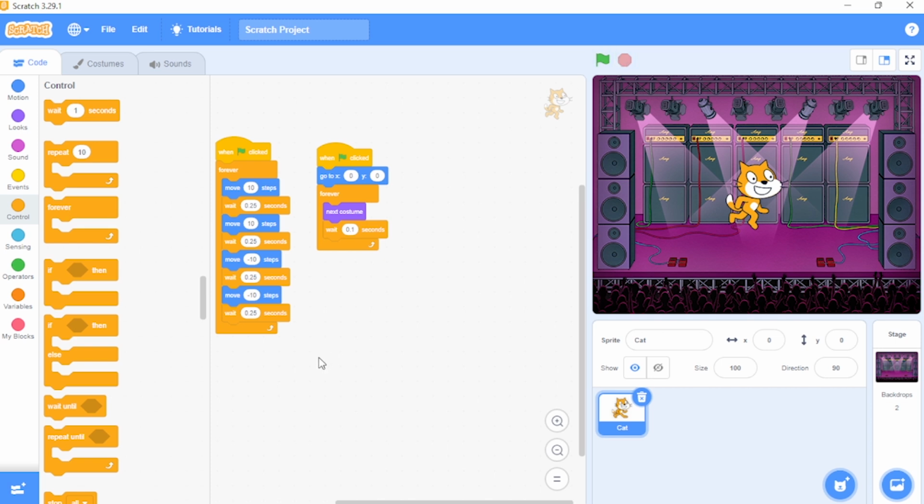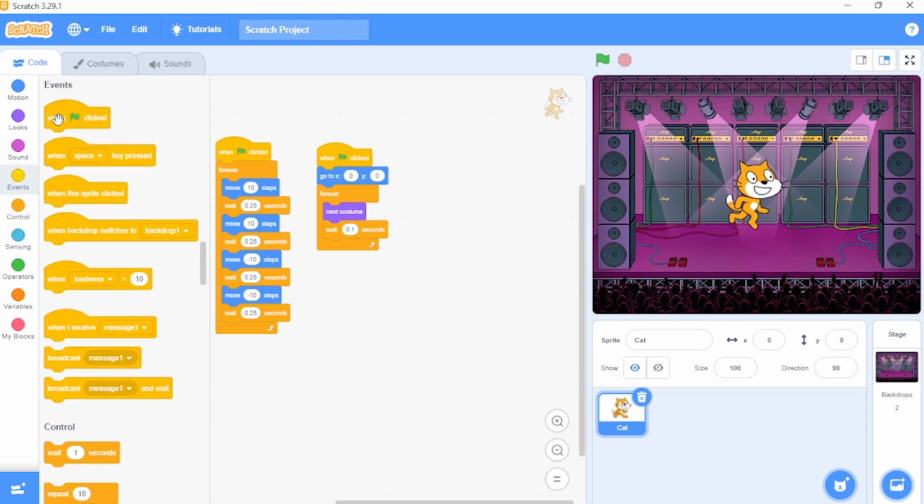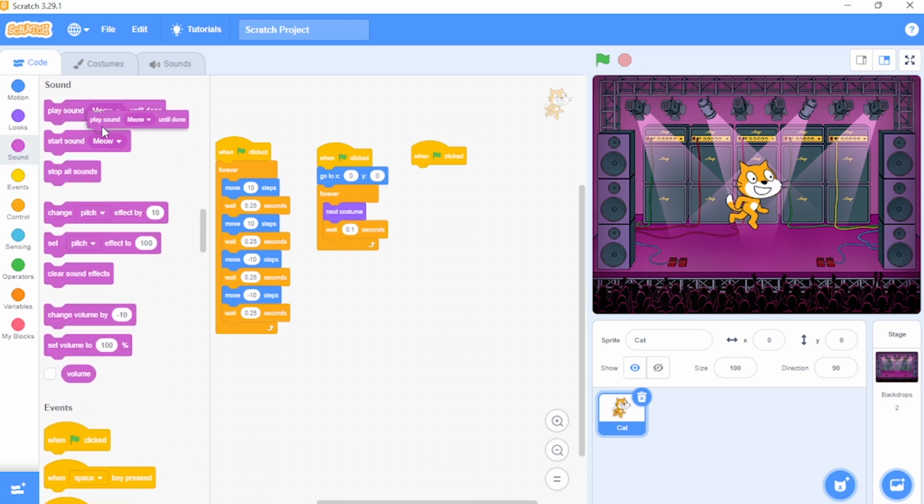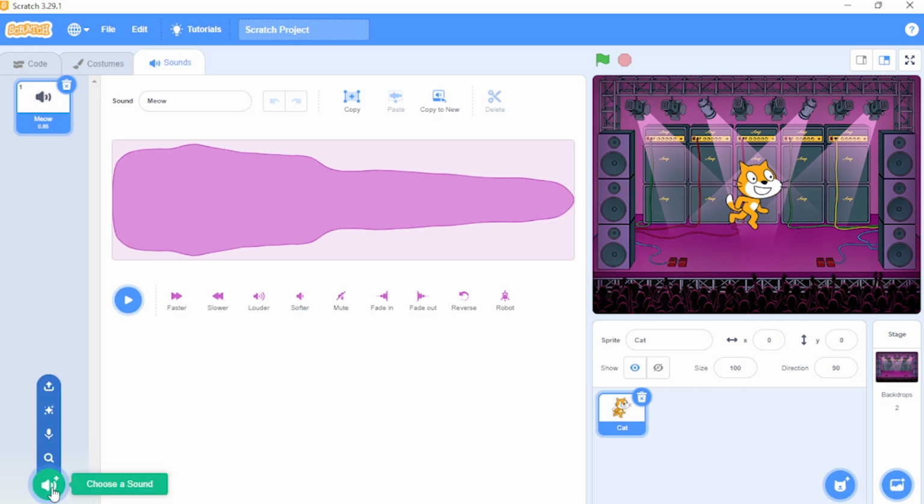Now this sprite is supposed to have a song that it can dance to. Let's go and look for that song. Let's start by saying when the green flag is clicked, let's go to sounds, play sound until done. Because I said last time when we went to this tab of sounds that we'll find the meow because it's a cat. If you look here, it's meow because the sprite is a cat. So let's go and look for sounds here.